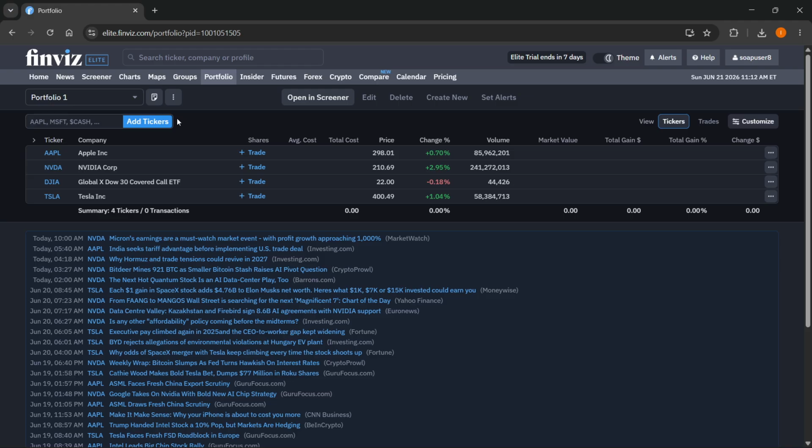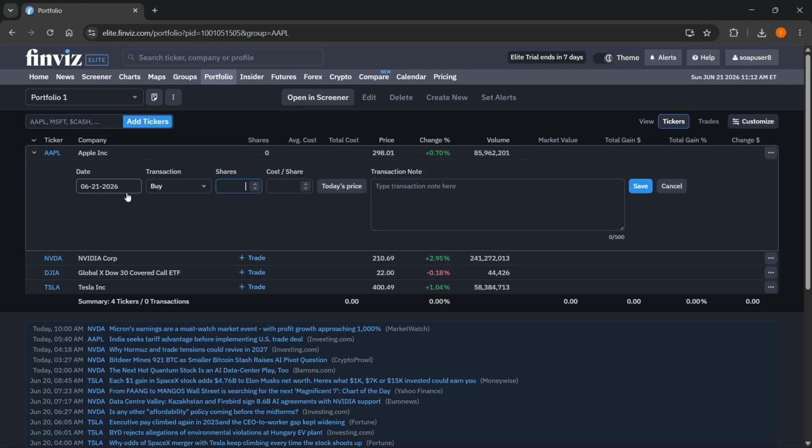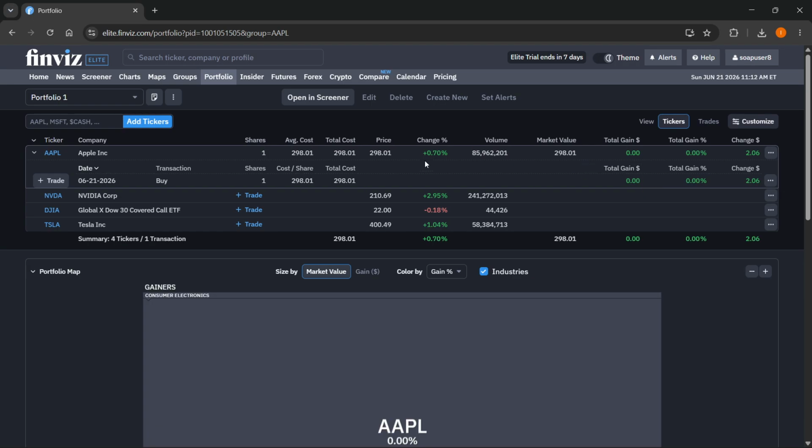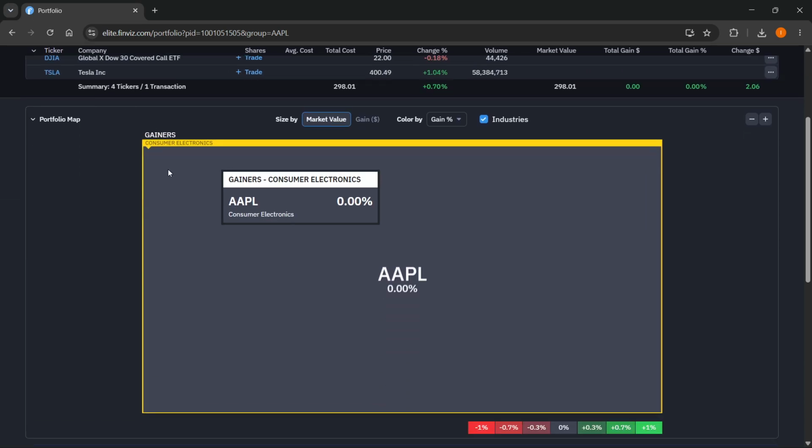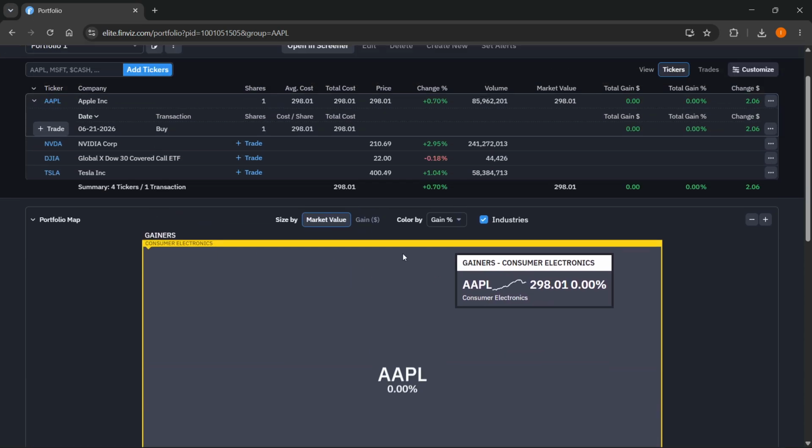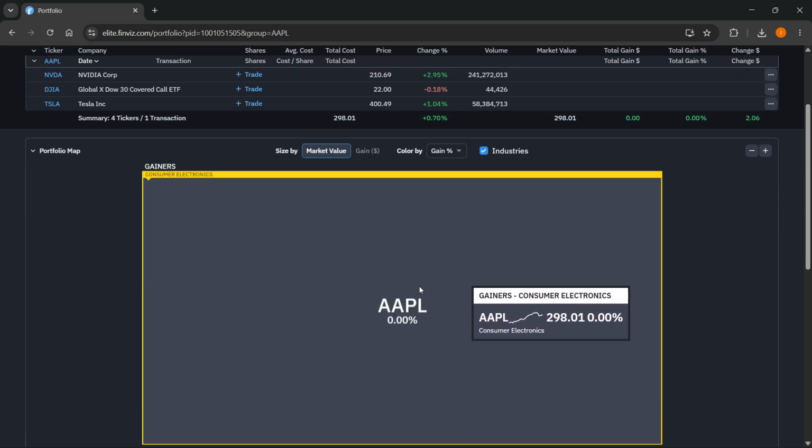Now, of course, there's a bunch of more things you can do. You can add on different notes. I do have a separate video teaching you on how to create different notes on your portfolios. You can customize them over here. You can go and essentially add and delete them over here. You can add trades by clicking plus trade and then typing the amount of shares, the dates, the cost per share, and then the notes as well. If you want to, you can save this, and there we go. That's also going to give you a portfolio map here at the bottom, which is honestly quite cool, okay?